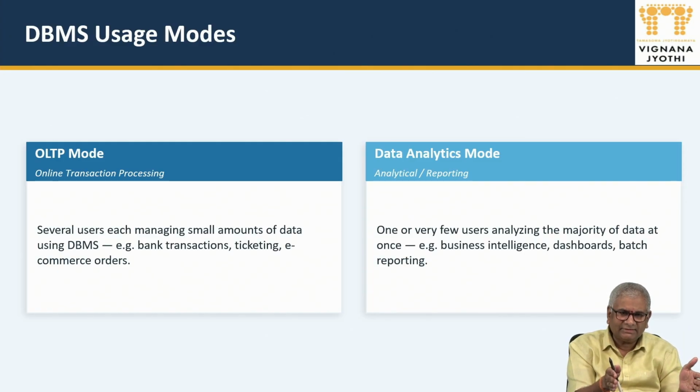You have this DBMS. Now, how do you want to use it? There are two modes you can use it. One is OLTP, online transaction processing. It is the main usage. Like, you people come, you store the information, you update the information, you delete the information, all the CRUD operations, right? So basically that's OLTP mode.